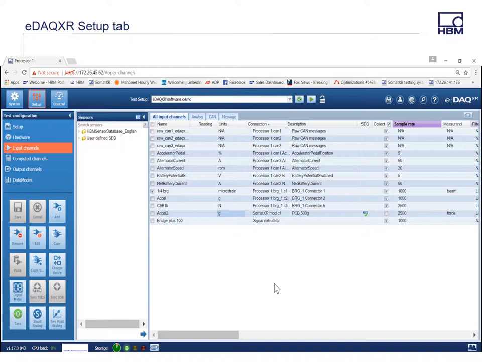There are different views. Hardware will give you more of a visualization of what hardware you have. Input channels give you, as you can see on this screen, almost a spreadsheet view of all your channels and the parameters, with different options across the right. Computed channels: if you've used an eDAQ, you're familiar with computed channels and data modes, which is also there on that menu panel. And then output channels would be digital outputs.